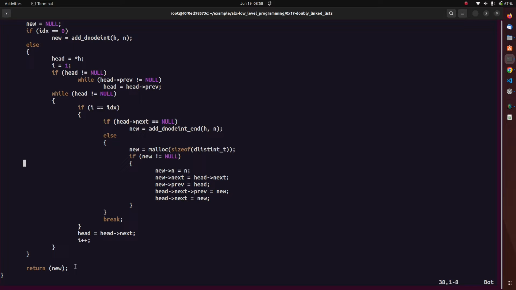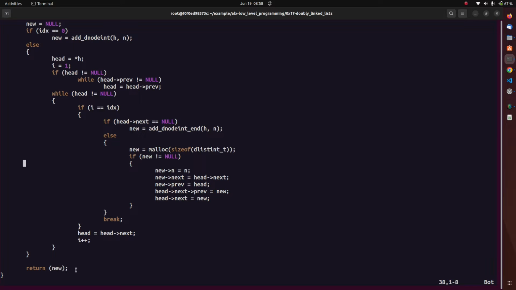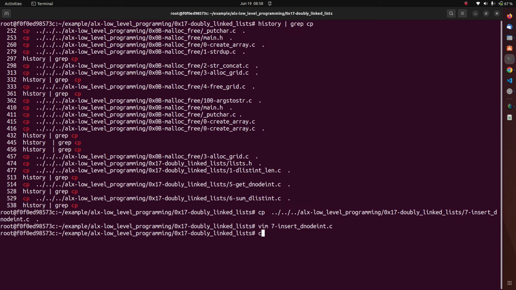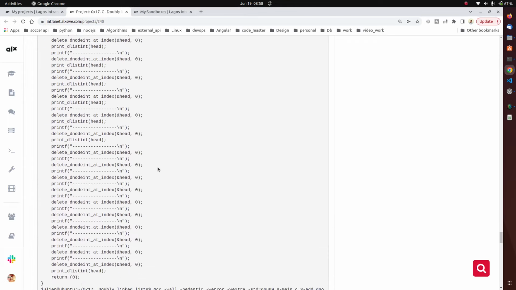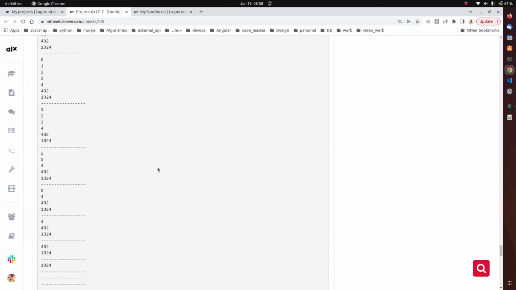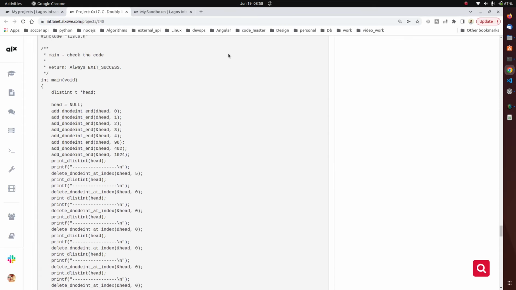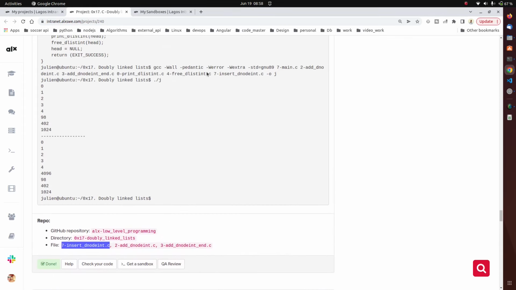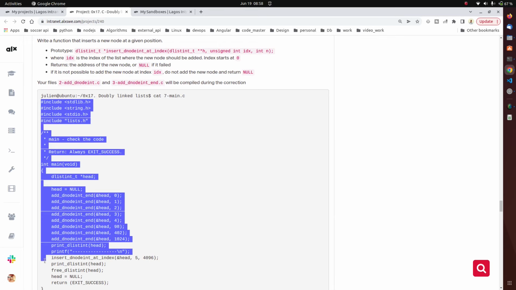So at the end of everything, we want to return the new node, the memory of the new node. Okay, so the next thing we want to do is to test this file. Let me get this right. Okay, so now we need to create the test file, which is 7-main. We need to create this file, and this is the content of the file.